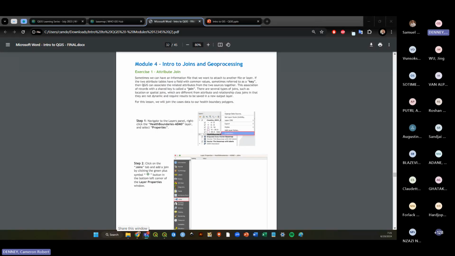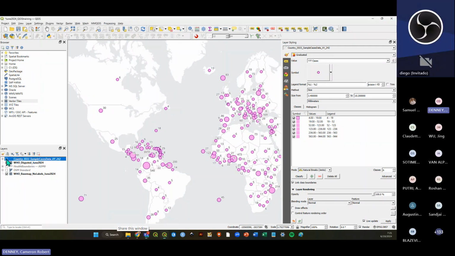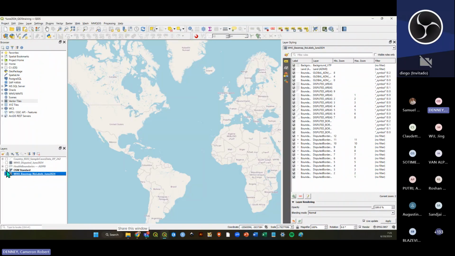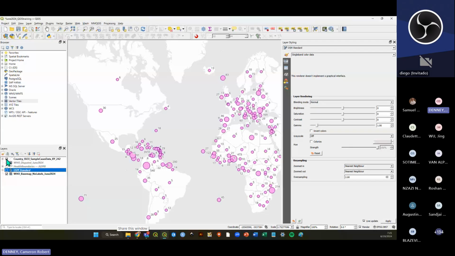So yes, to the question in the chat, QGIS can connect to APIs, databases, anything online. In fact, our base maps are pulling from online, these base maps here, and even these other OpenStreetMap or QuickMapServices base maps are pulling from APIs. But we can pull from any data source, really.